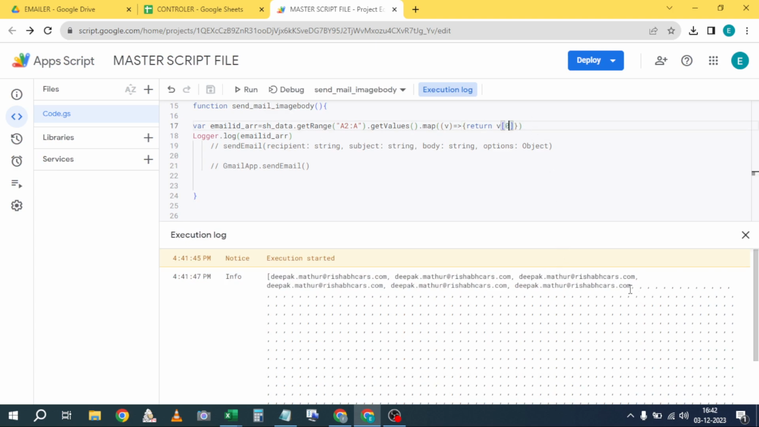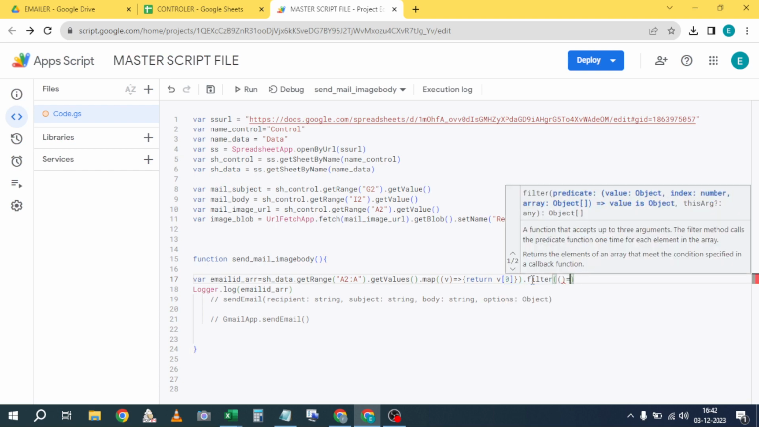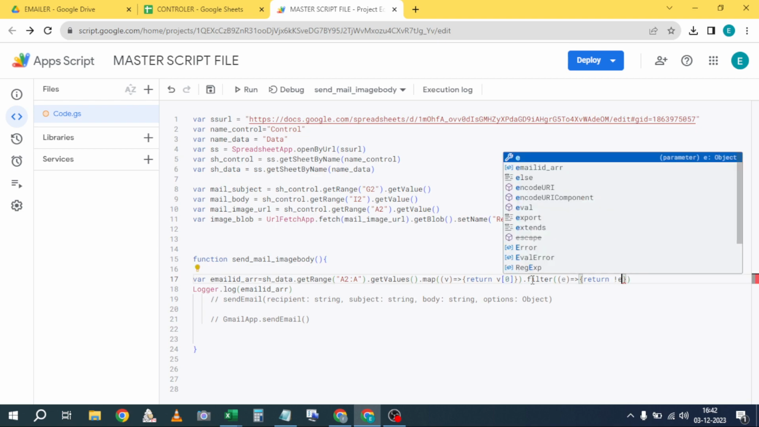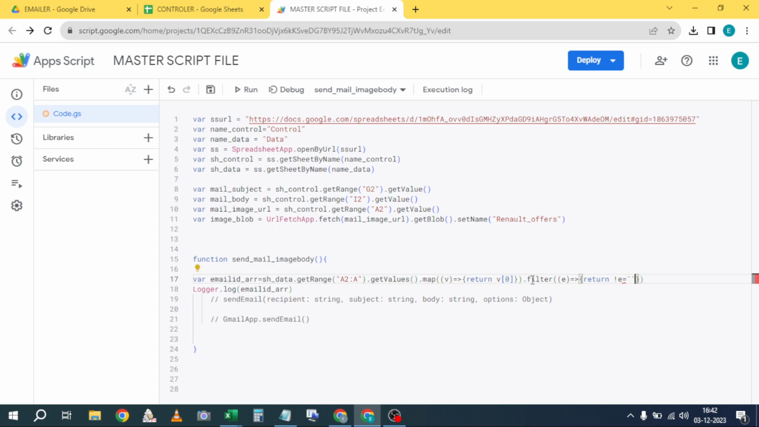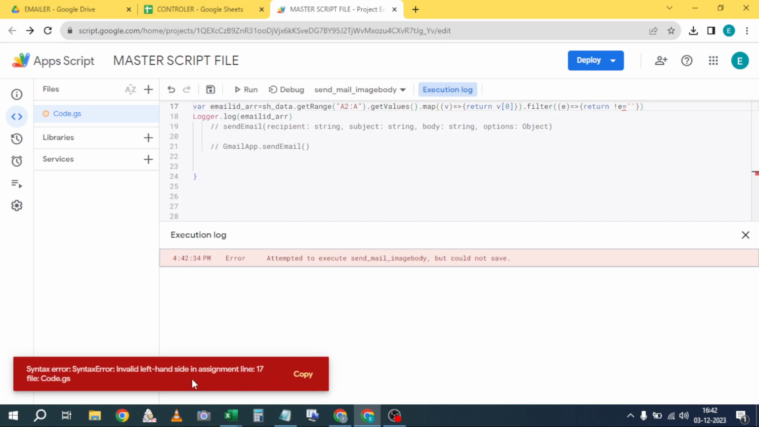But I don't want these blank rows also, right? So I will remove them using the filter function. Filter, okay. Then again, this one. This time I will use E for event. Now return, return function E to blank. Let's press Control R again. It gives me line number 17. It is an error. Okay, I used the wrong thing.